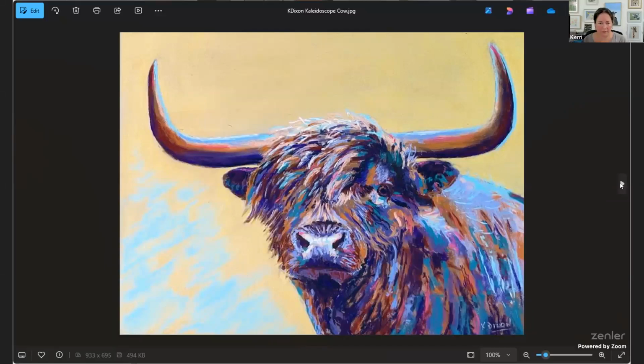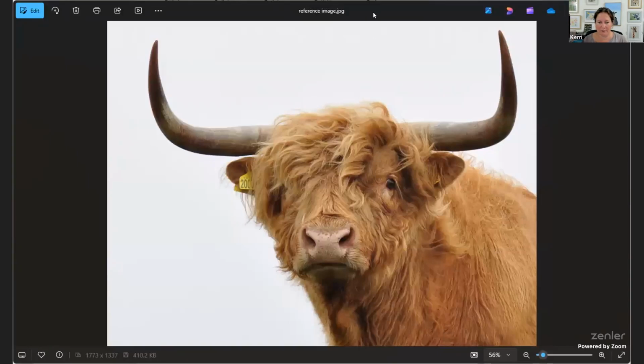But I just wanted to, hold on, I've just got to figure out where it is. So this was the original image. Okay. So you can see that's a standard Highland cow color.